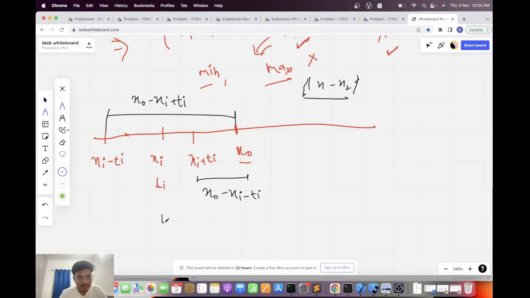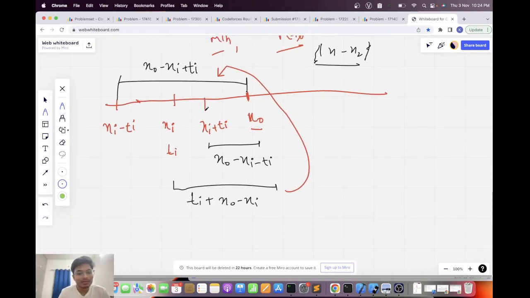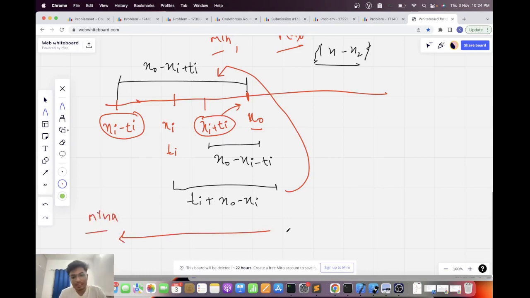And for this one, that will be the TI time for the dress up plus X naught minus X1. So can you see that? This will be the same. This one is far from the midpoint, and this one is towards the midpoint. You will notice that from this side we want to find the minima, and from this side we find the maxima.